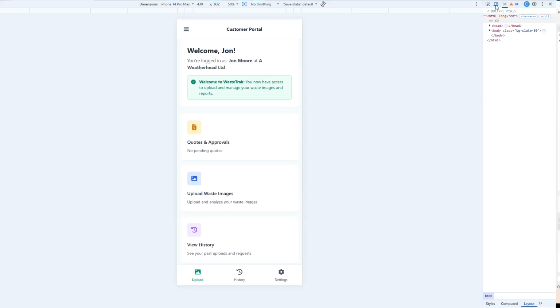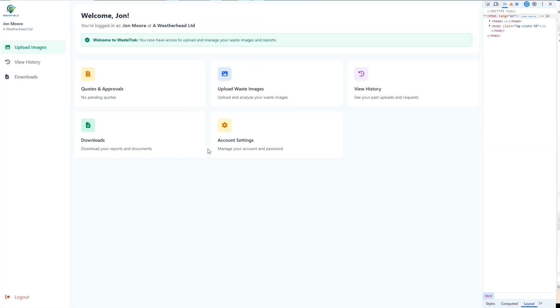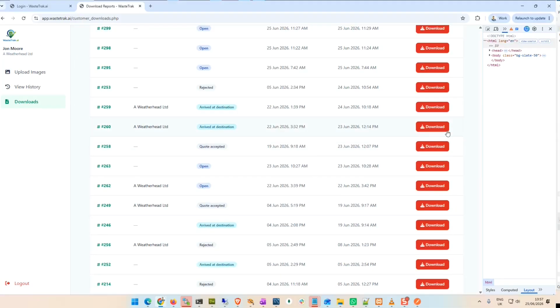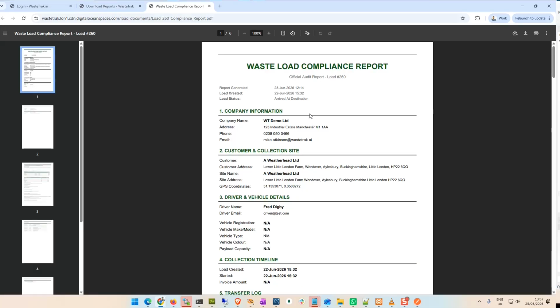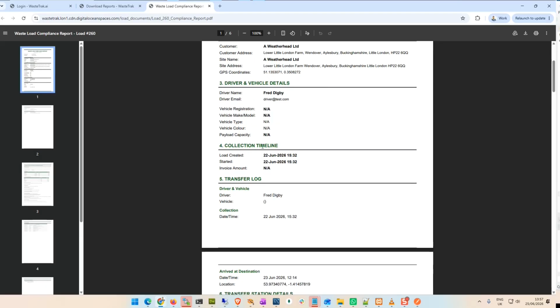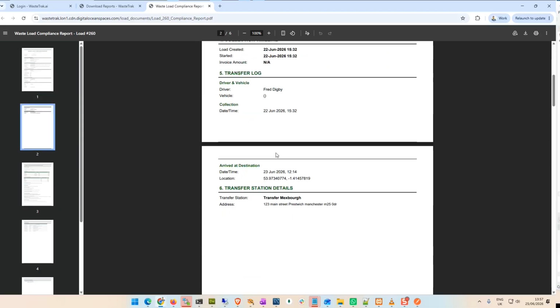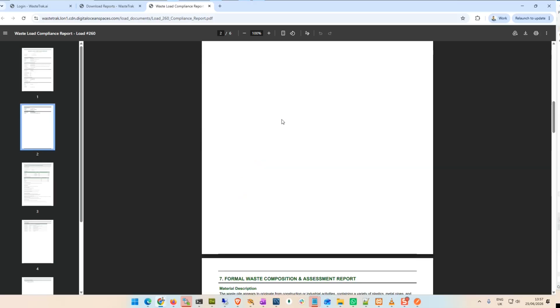Okay, so if we just quickly jump from the mobile view back into the desktop view, we actually have an extra button now. We have a downloads area, and we find one that's arrived at our destination. So, for example, that's 1260. We always get a compliance report. So we get a compliance report for the company, collection, and the driver's details, which would usually be filled in, but with this being a test, it's not put those in. There's no invoice amount because, again, it's a test, but we would actually have a waste transfer log.